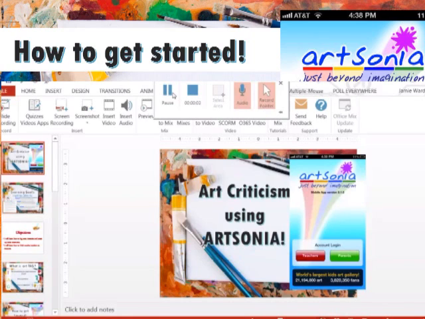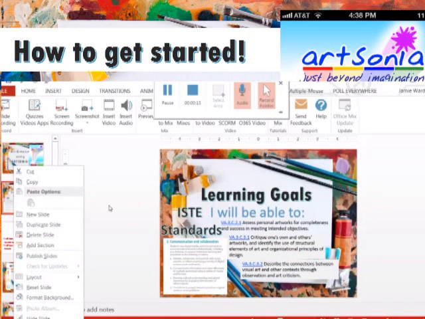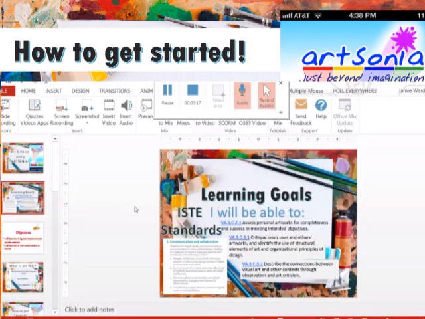Hi, and today we are learning about art criticism in the elementary art room using an awesome resource called Artsonia. Our learning goals for students are that students will be able to assess personal artworks for completeness and success, that they will be able to critique their own and other students' artworks using the organizational principles of design or the structural elements of art, and that students will be able to describe connections between other contexts.